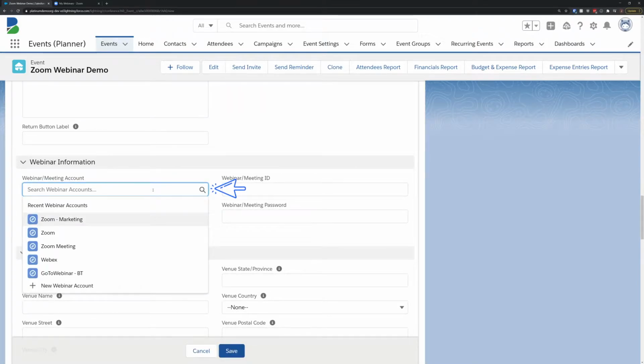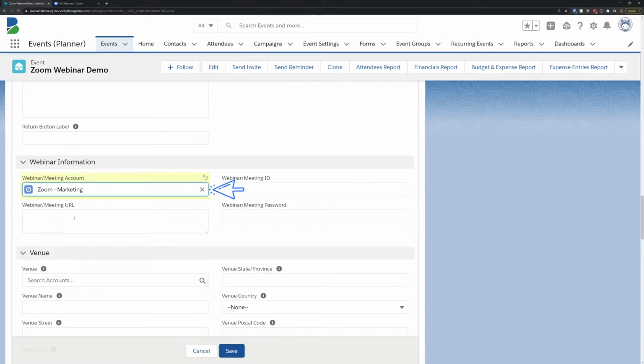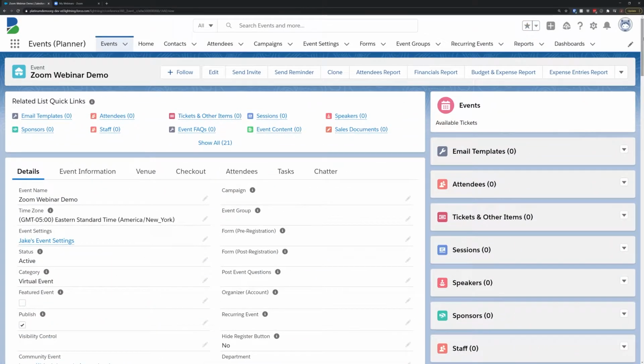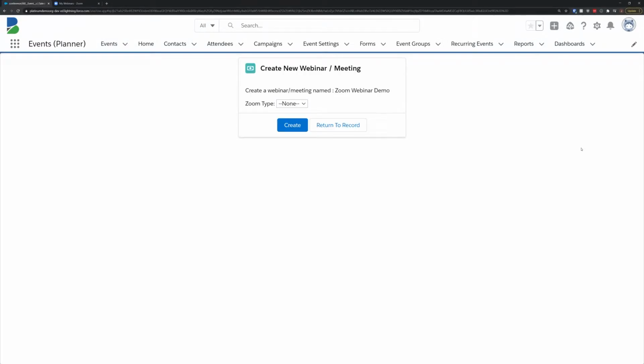All you have to do is scroll down to the webinar section and then select the Zoom webinar account that you would like to use for this webinar. Once saved, we'll go to the top right and select the Create Webinar button. We'll select the webinar option in the drop-down and then click Create.